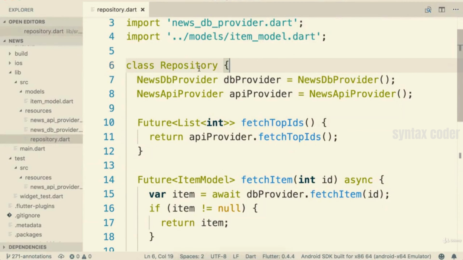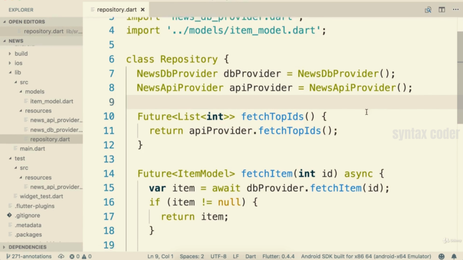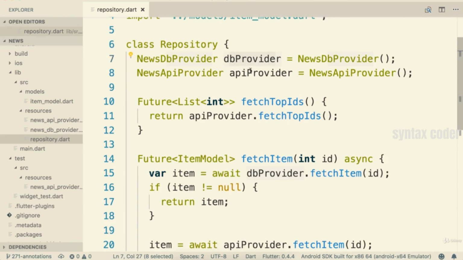In the last couple of sections, we put our repository class together. Now the code we have inside of here is looking pretty good, but there's one little issue with it that I want to mention just really quickly. At present, we've got two ways of storing and retrieving news articles inside of our application. We've got the database provider and the API provider.